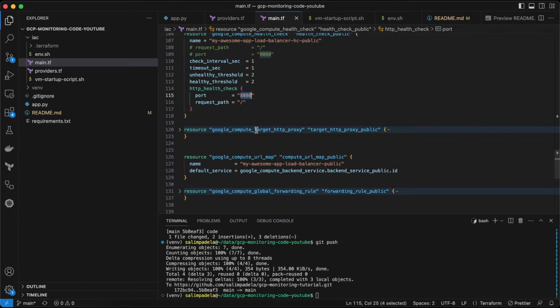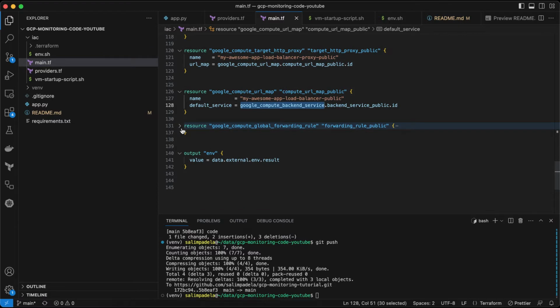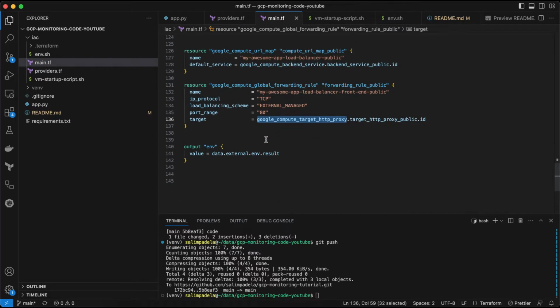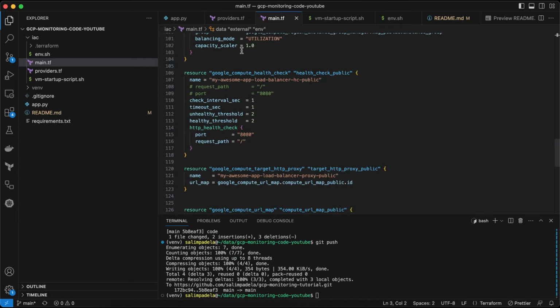And then we create the target proxy, and it points to the URL of our backend service. And then we create a forwarding rule saying everything that comes in, just pass it to the target proxy. This target proxy passes it to the backend service, and this is just random stuff. We are just outputting the environment that we actually just read here. So this is what our Terraform template does.